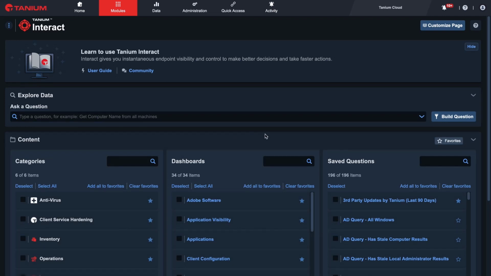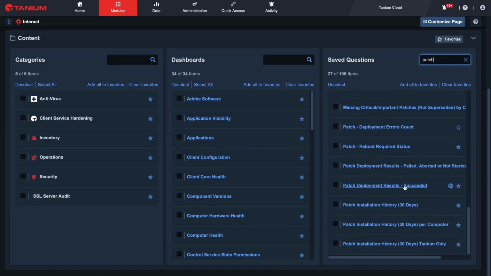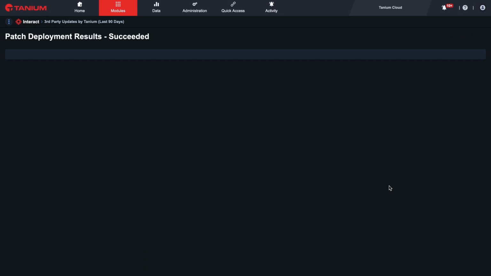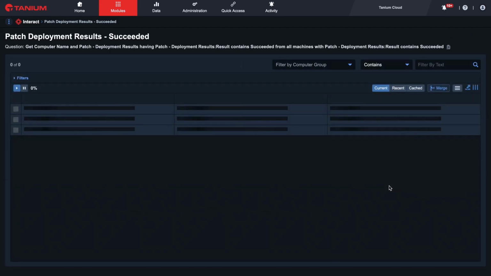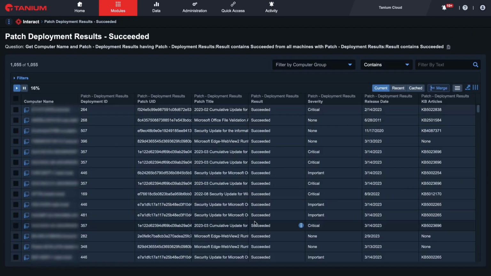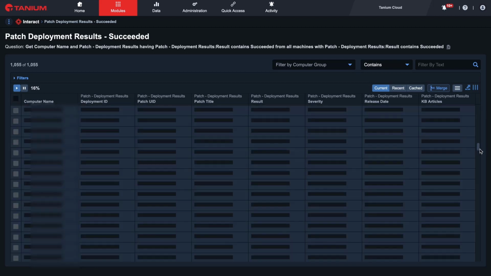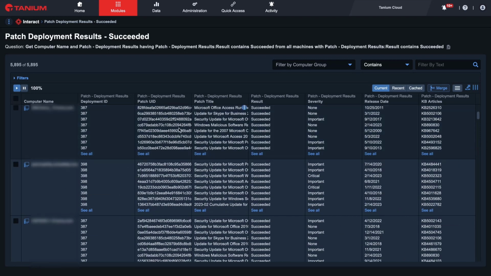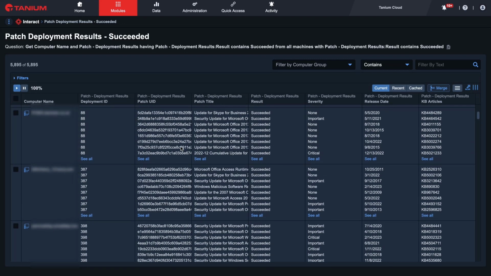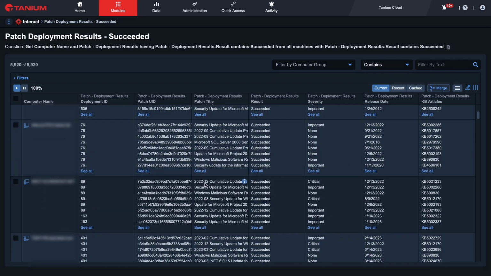We also have some saved questions for patching. Let's take a look at the patch deployments. The patch deployment results succeeded. So after you have your patch cycle, you can come and check this report to see which systems have installed which patches. So you'll have a computer name and all of the patches that it installed.